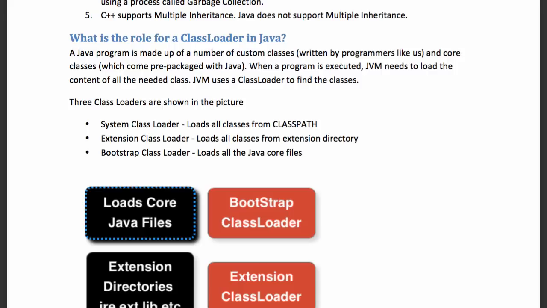These are the different kinds of classes, and you need something to load these up when you are running the Java program. So when I'm running a Java program, I need to load all these classes. Java needs to find a specific class when I use it in the program. So who does that? That's basically the class loader. The class loader finds classes for us.